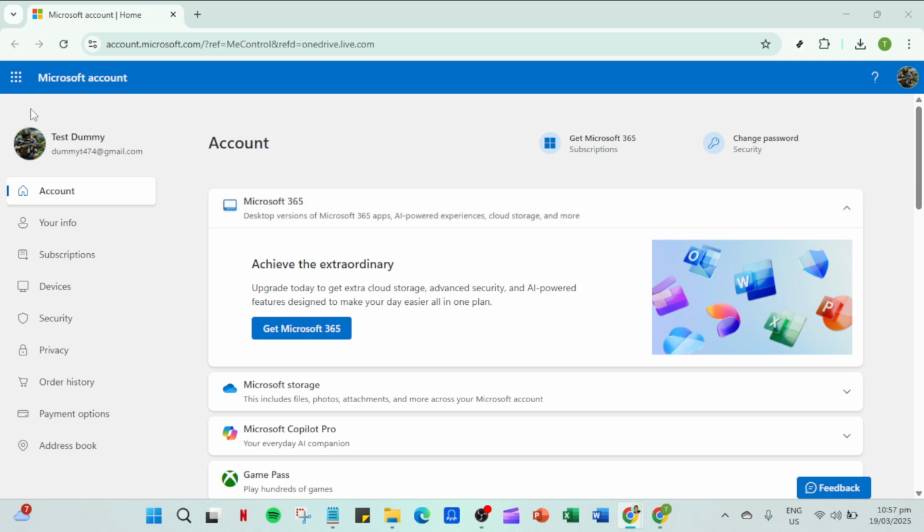Enter your credentials, which usually include your email and password, and once logged in, you'll see the main dashboard. This dashboard provides access to various Office applications and tools that Microsoft offers through its services.